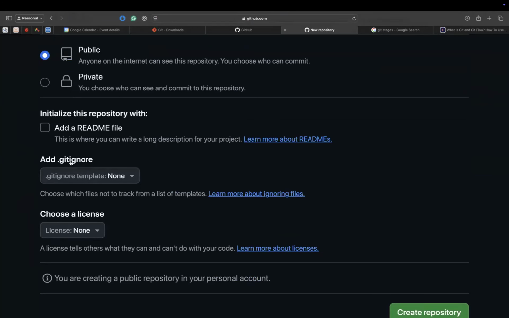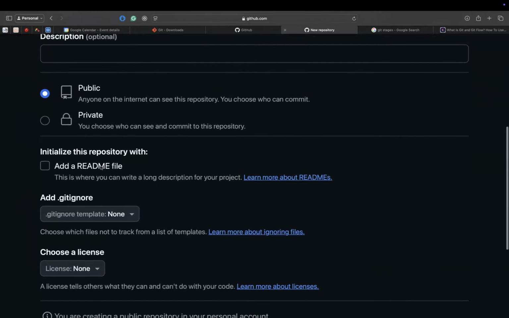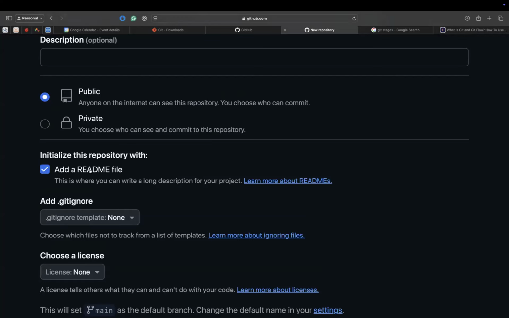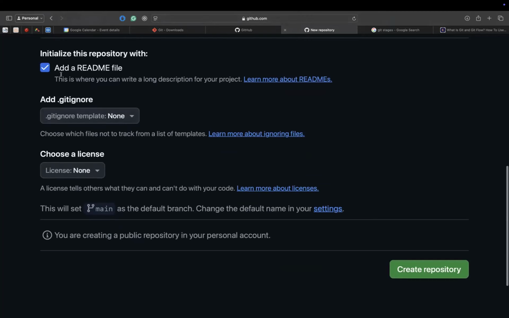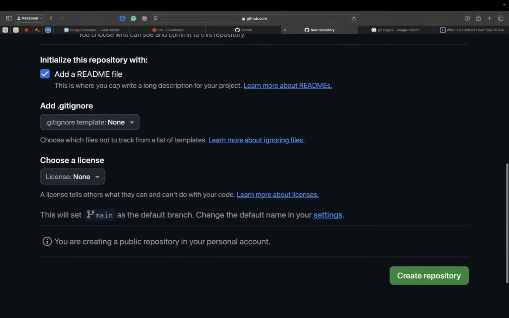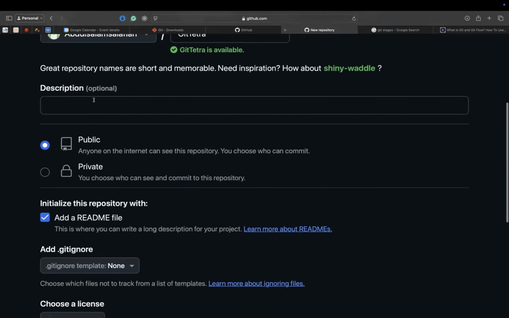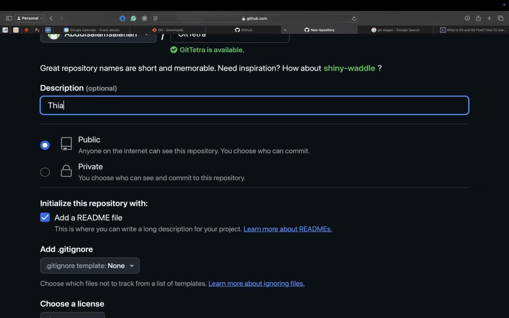You can give add git ignore. So basically, you can include add readme file. Add readme file includes the readme file in your repository. That means along with the folder, inside that it will create a file. It just indicates why this repository is created. For example, add readme file is there. Let's give the description. This is sample repo for learning.